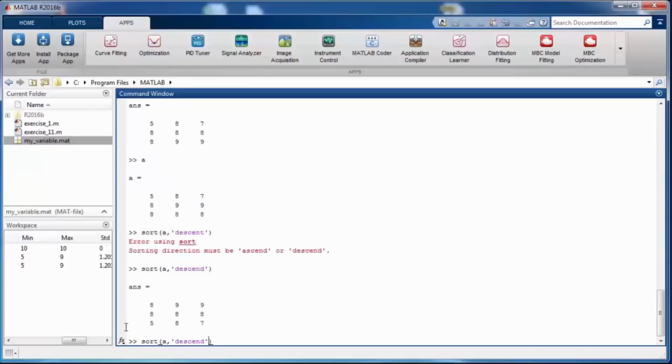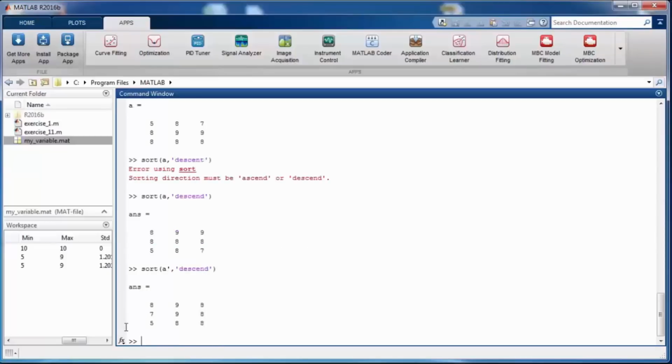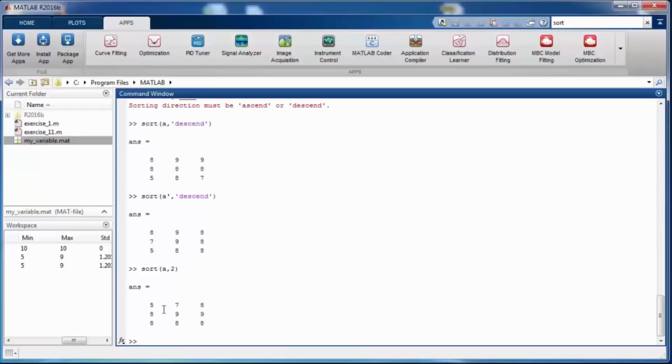Similarly, if you want to do it on the rows, you can take transpose and then mention it over here, and it will do the job for you. An alternate way of sorting based on the rows is to just mention sort A and then mention the dimension across which you want to sort. So it will sort now based on the rows, right?